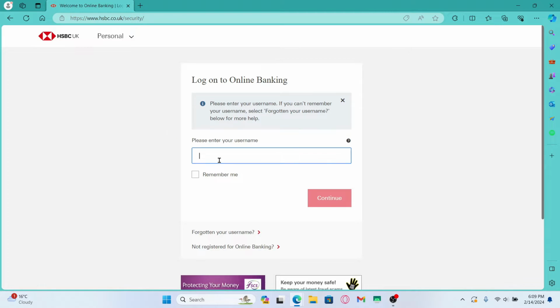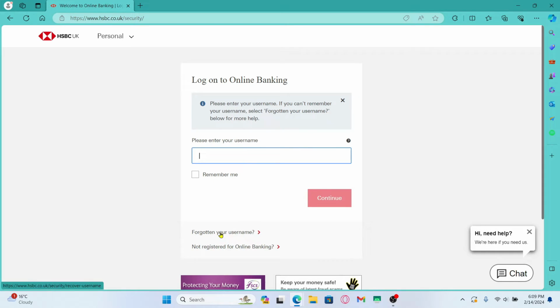Now, from the login portal, just type in your username that is associated with your account first and then click on the continue button. In case you have forgotten your username, you can click on the forgot username option to recover these credentials.